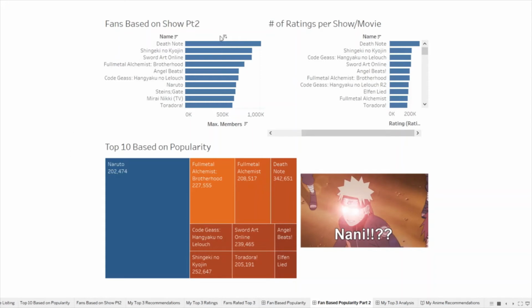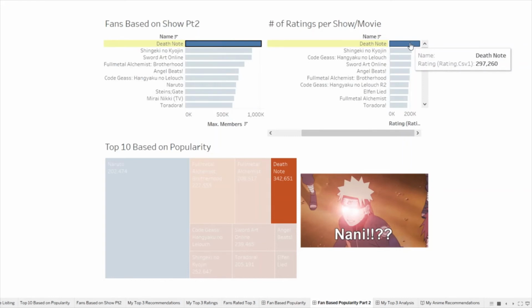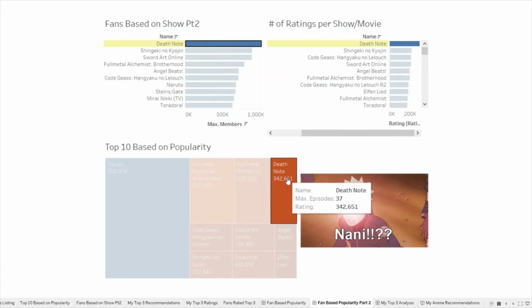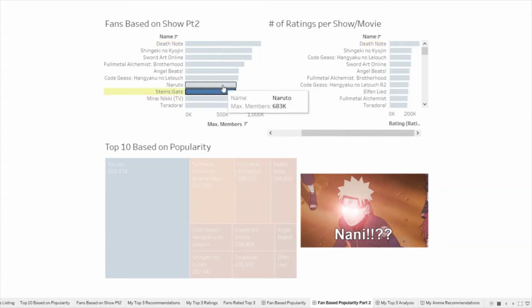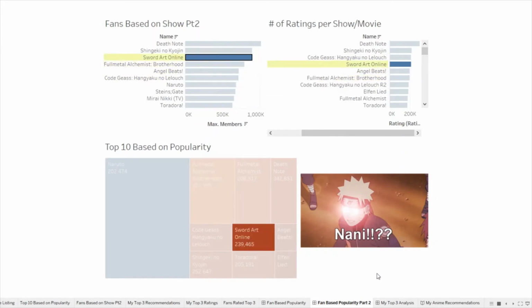And if we were to look over and click on Death Note, for example, we would have the rating pop up over here. We would have the max number of members pop up over here, and we would have a mix from both of them in the top 10 categories. And I'm pretty sure that all of these except a few are inside of the top 10 base categories.